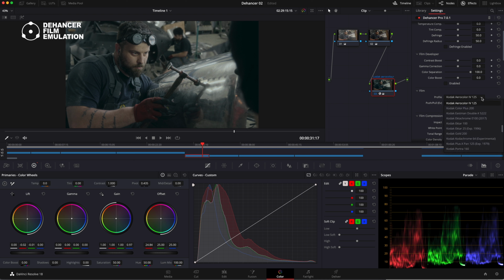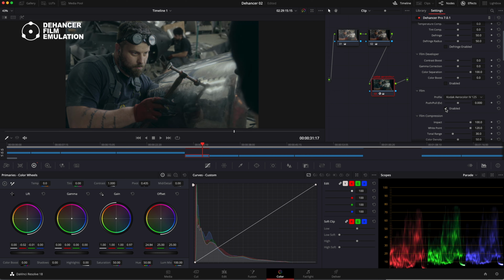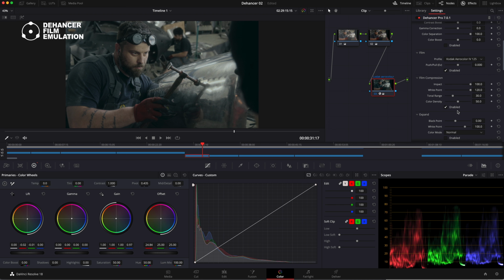From a profile point of view, I've used Kodak Aerocolor. And if we just have a look and see what that does, it completely changes the profile. So as I said early on, if you are new to color grading, you're not quite sure how the tools work, this gives you a really good starting point, which you can either then leave as is, or you can take it further and create a look that's custom to you.